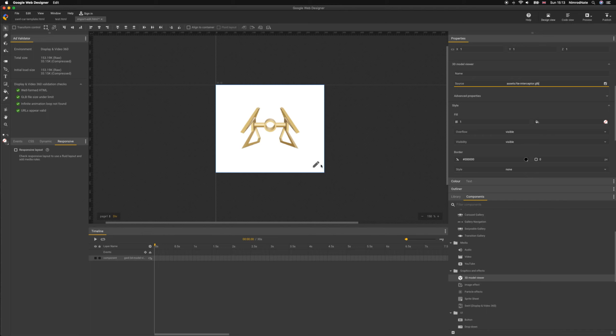Right. So traditionally, if I wanted to edit this, so say the background color, if I wanted to add hotspots, if I wanted to change the camera view from fixed, all those types of things, even the lighting around the original 3D object, I would have had to have gone into Google Poly to do that. However, that is not the case. So now I can do that in Google Web Designer.